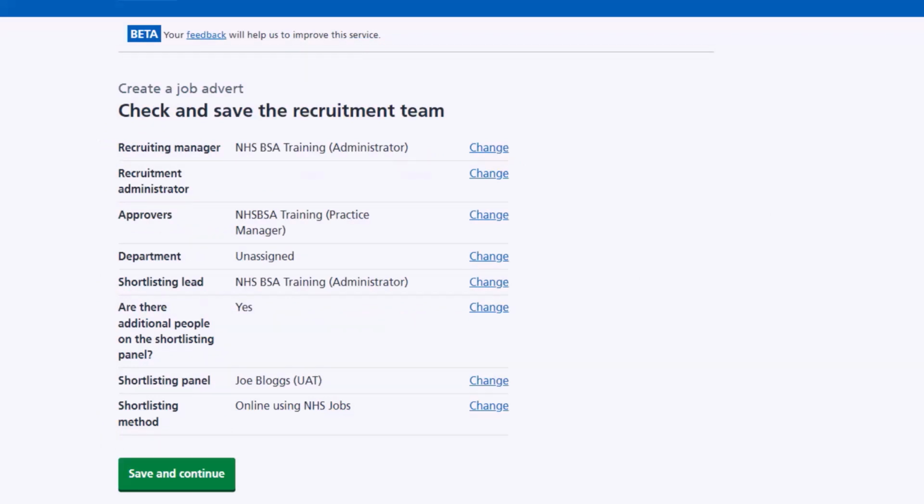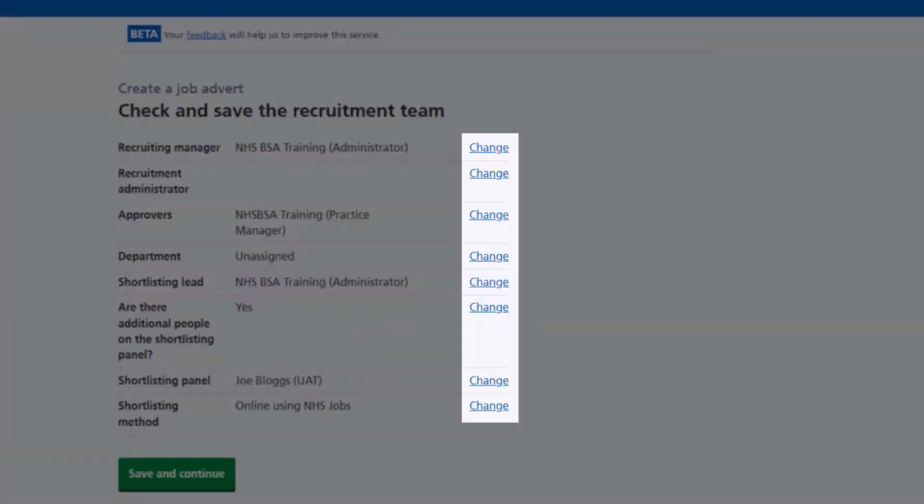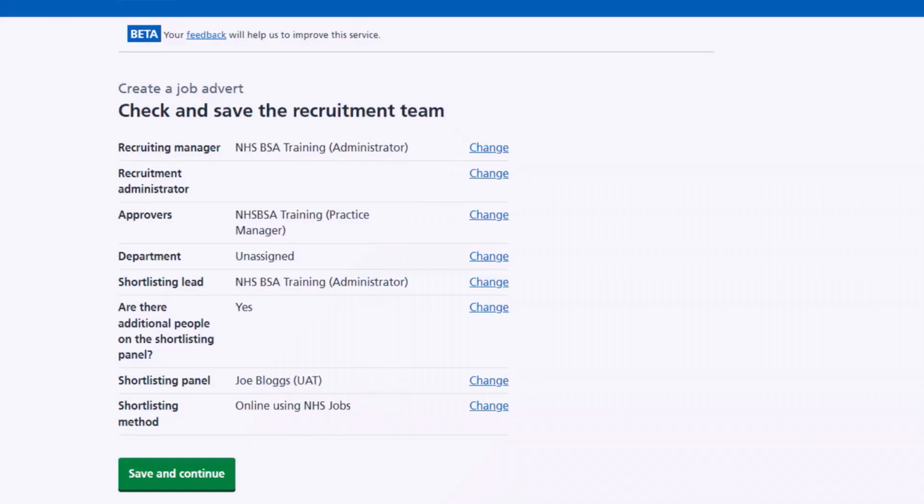On the Check and Save the Recruitment Team page, you can review your answers and make any changes by selecting the Change links. This example shows all of the sections completed. If you're done and would like to continue to your task list, select the Save and Continue button.